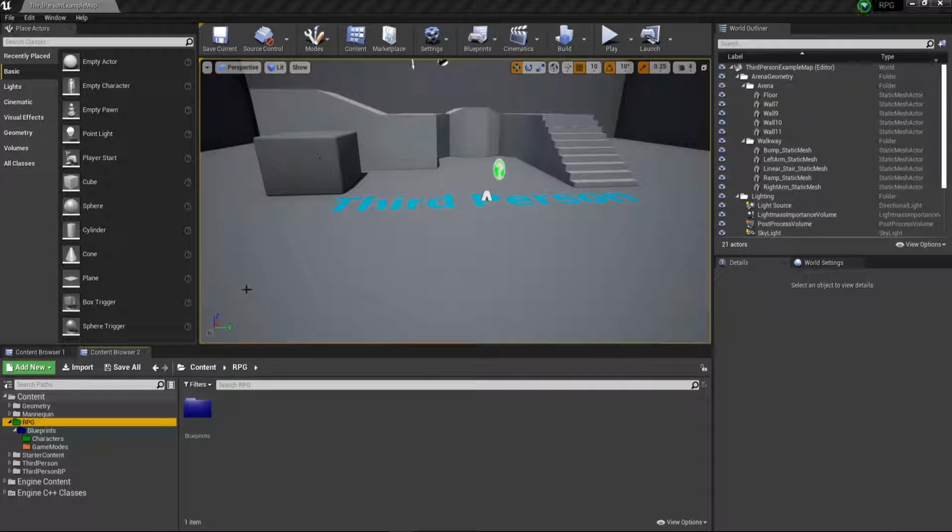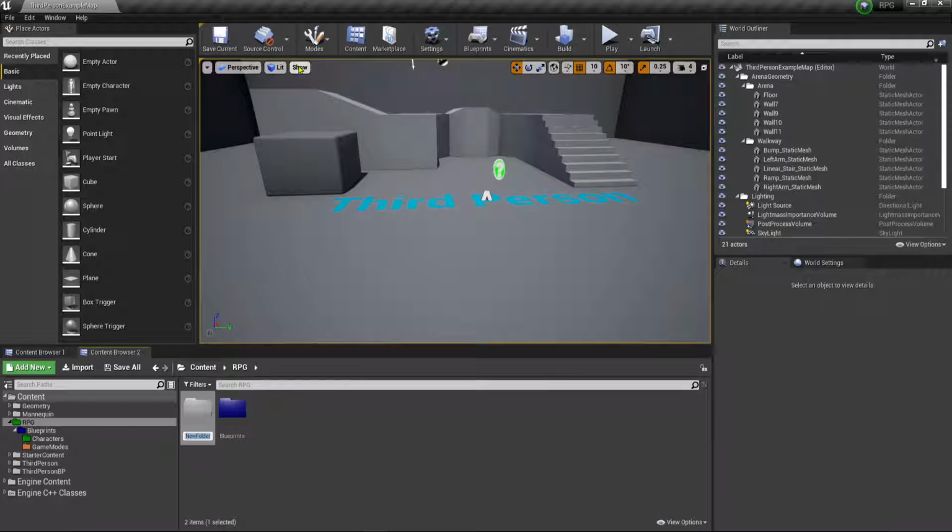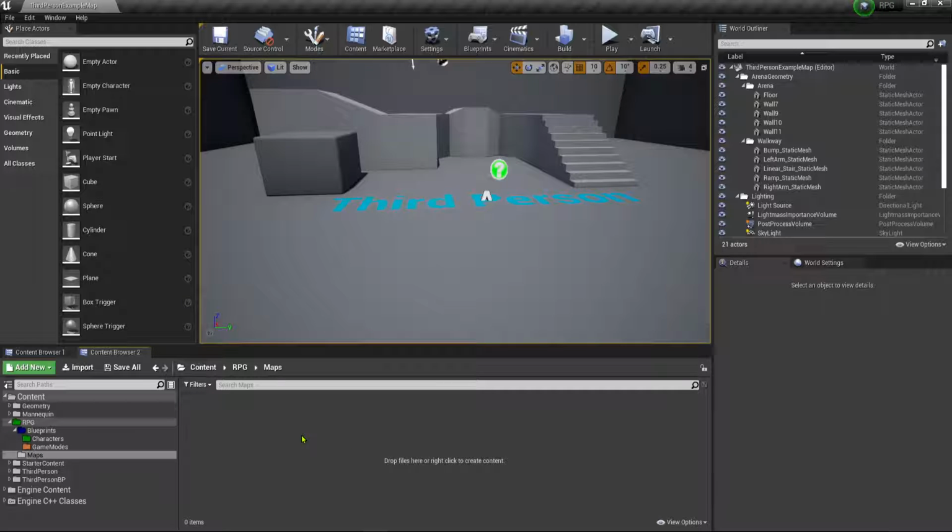So have your project open here, and the first thing we're going to do, if I'm in my RPG project right here, I'm going to create a new folder called Maps. So just going to right click, choose new folder, let's call this Maps. We're going to create a new map. We may have more than one, but for now we'll just need this one.